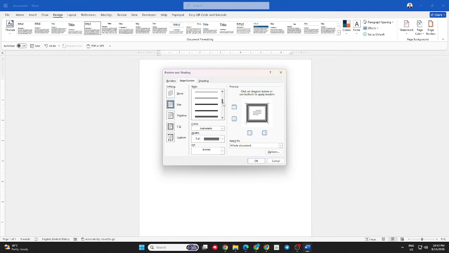You can also choose a color for the frame. Click the Color option and select the color you want to use. Next, you can adjust the width of the frame. Use the Width option to choose how thin or thick you want the border line to appear. If you want a more decorative frame, you can also use the Art option. This provides different decorative designs that can be used around the page.